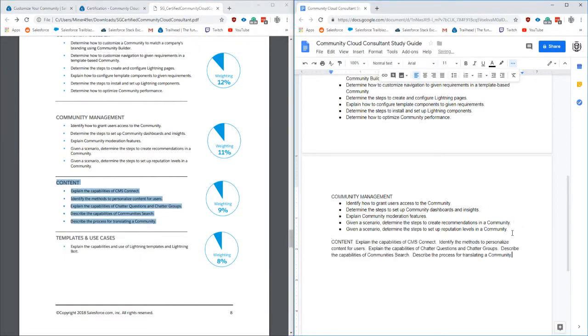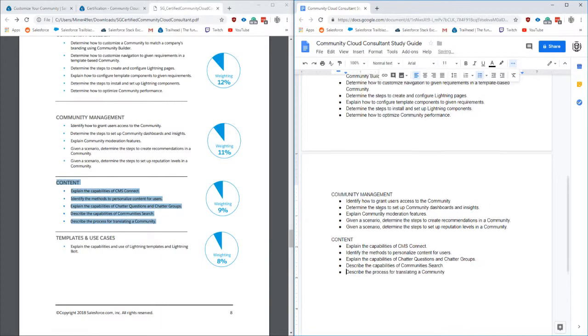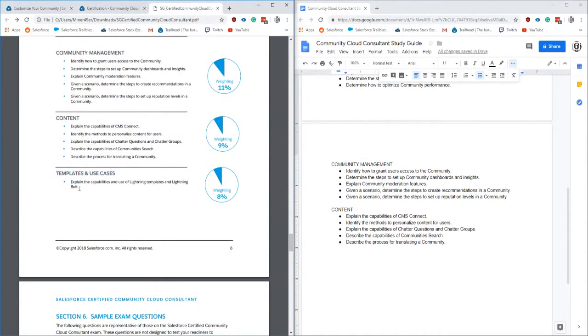Don't know much about the CMS, so it's pretty good that they have this on here. Been doing communities work for about a year now, so getting up there in experience. It's about time that I go for this certification. Templates are lightning bolts.